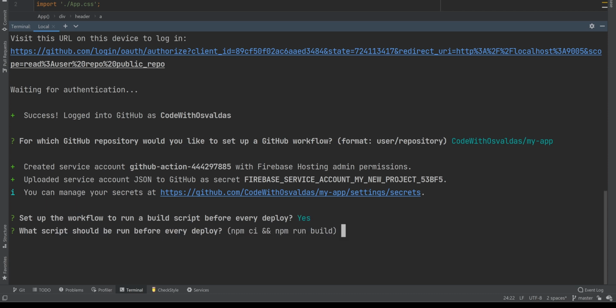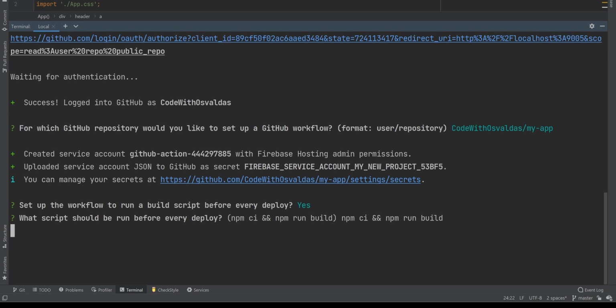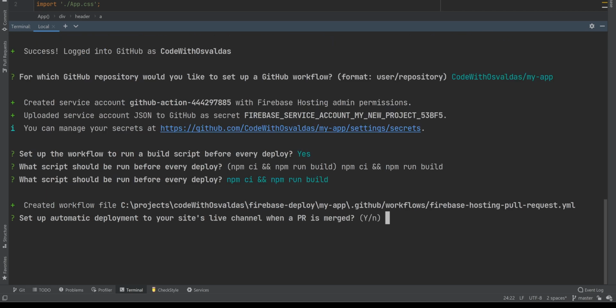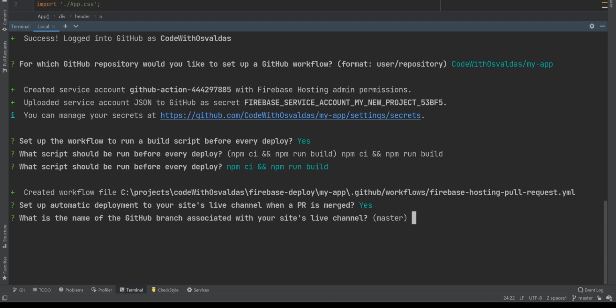Then you can configure to run a build script before every deploy. We will use npm ci to install the dependencies and npm run build to build the app. Optionally, you can set up automatic deployment to production, aka live channel, when a pull request is merged. For that, you need to provide a name of the branch used for production. Usually, it's a master branch.